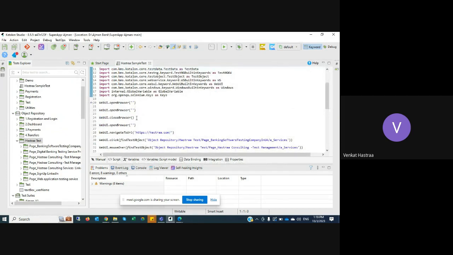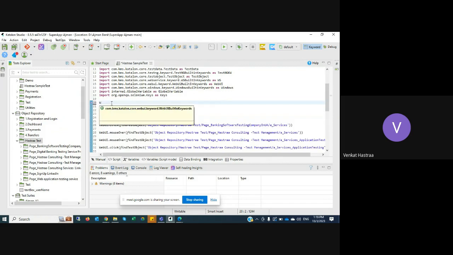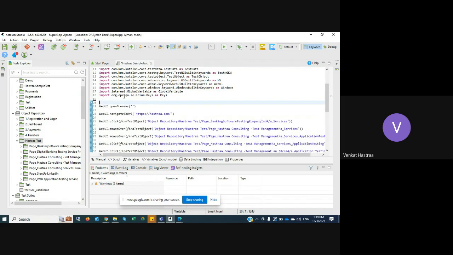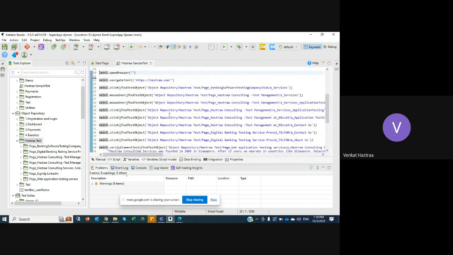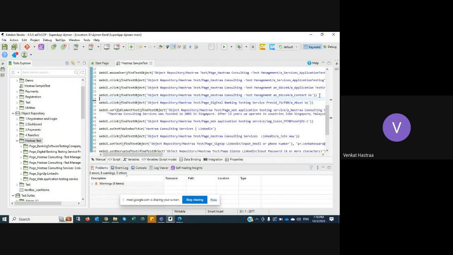So I don't want all this. Whatever we are doing, whatever we are clicking, all these steps are repeated. So if you don't want them, you can just remove them.